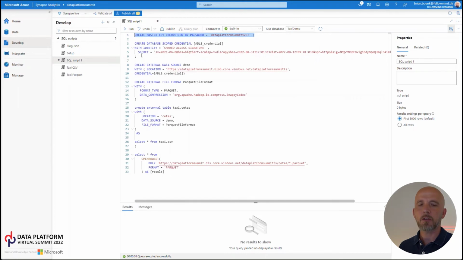The next thing you need to do to create an external table is to make sure that the credentials from the storage account are saved within the serverless SQL endpoint. To do that, I'm creating a scoped credential named ADLS credential. The identity should always be a shared access signature, and this specific shared access signature I'm getting from my storage account within the Azure portal.